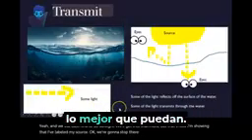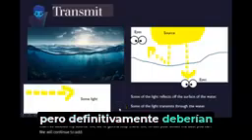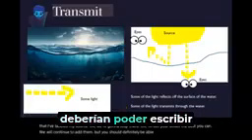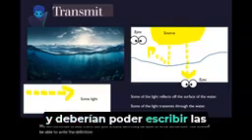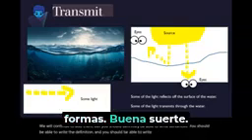Fill out your boxes the best you can. We will continue to add them, but you should definitely be able to write sentences. You should be able to write the definition, and you should be able to write forms. Good luck. Have fun.